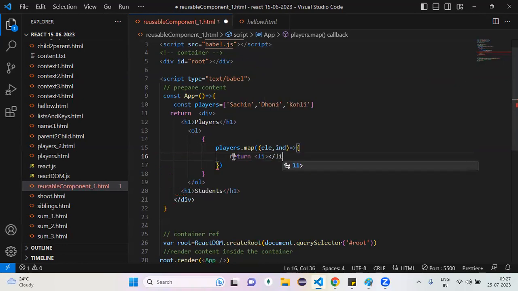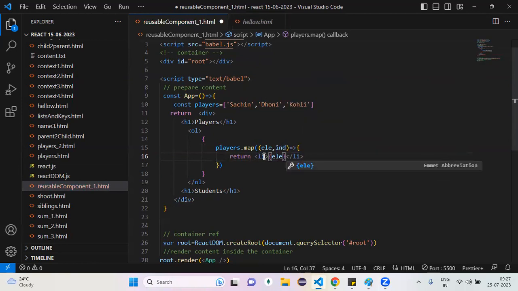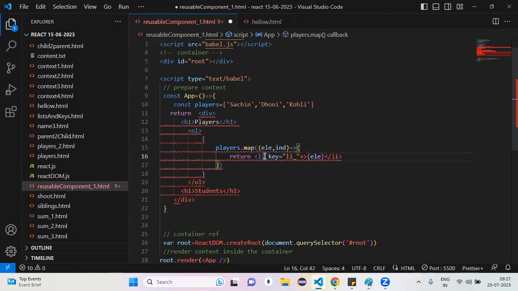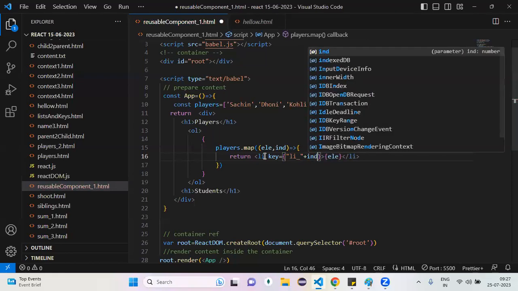Can I call that? Here, what do you want me to place? The element. Each and every list item should contain what? A key, an index, one unique value identity. So can I place something like li underscore? Okay, something like this. Li, okay, list underscore. What is that value? Index. Can I add something like index?